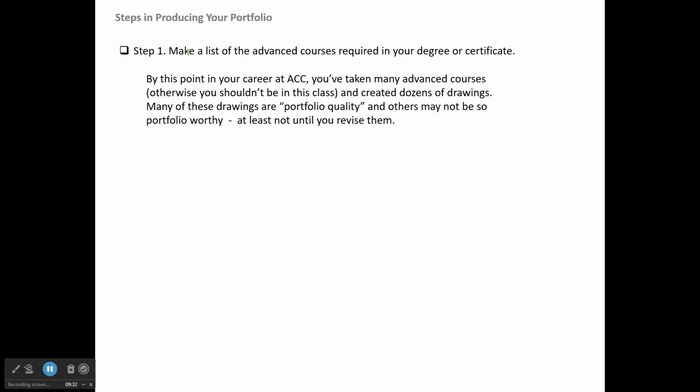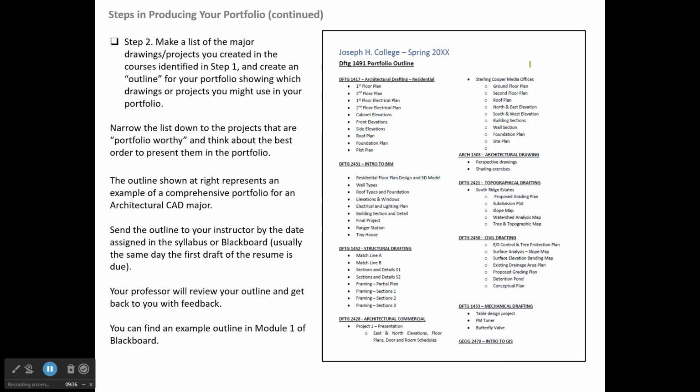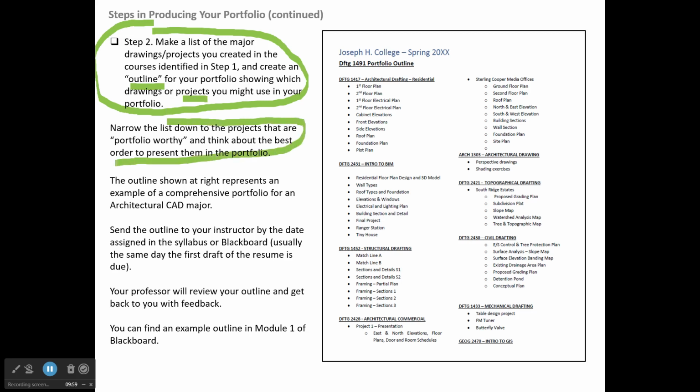Step 1, make a list of the advanced courses required in your degree or certificate. Step 2, make a list of the major drawings or projects you created in the courses identified in Step 1. Then, create an outline for your portfolio showing which drawings or projects you think you might want to use in your portfolio. Narrow the list down to the projects that you consider to be portfolio worthy.